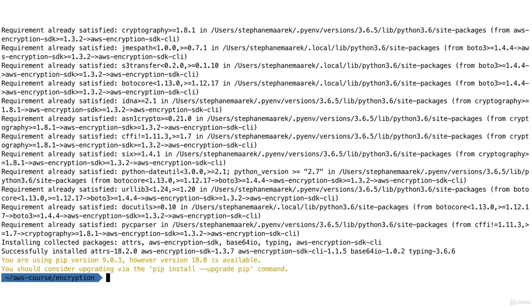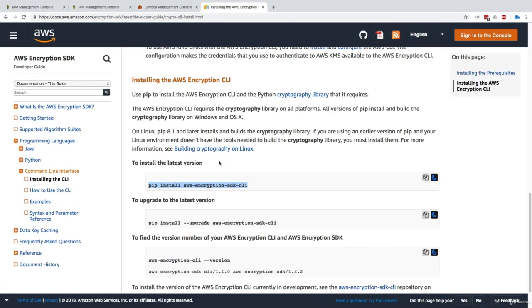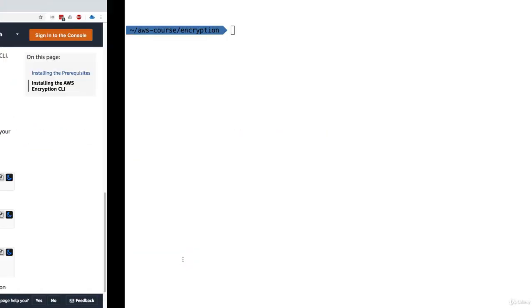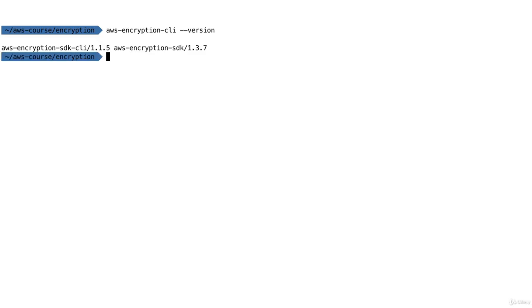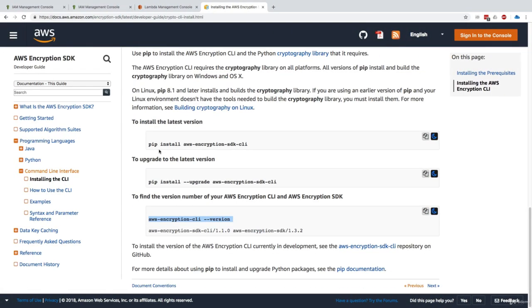And this is just for us to see how encryption works. This is definitely not needed for the exam, to know how to execute this command. It's just for the people who are curious and want to see data key encryption in action. So now we have the AWS encryption CLI installed, and if I do --version, I get the encryption SDK to be 1.3.7, and 1.1.5 for the CLI itself. Okay, so we're ready to use the encryption.